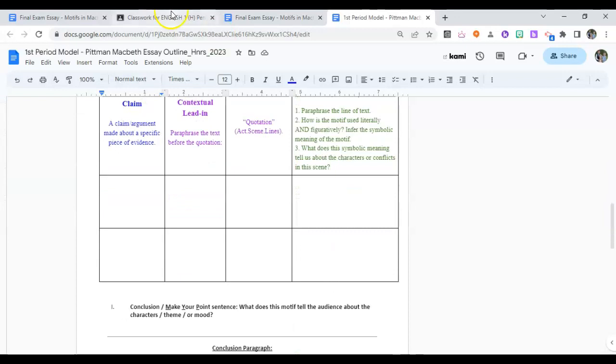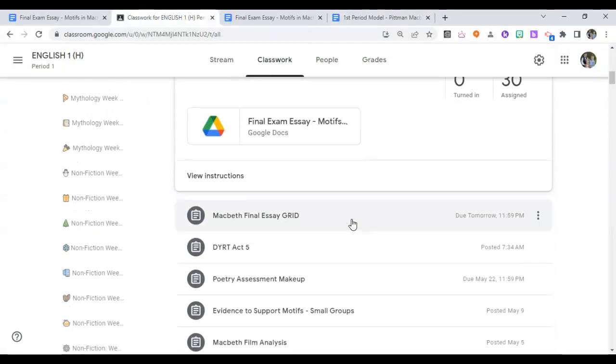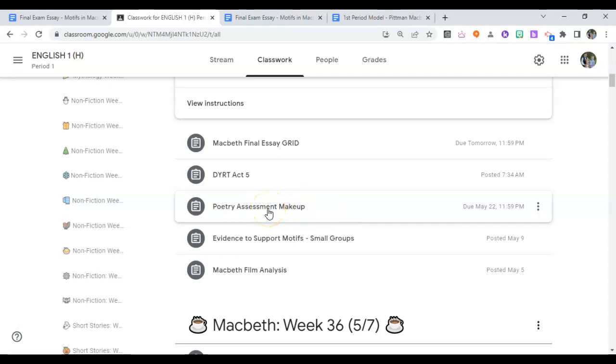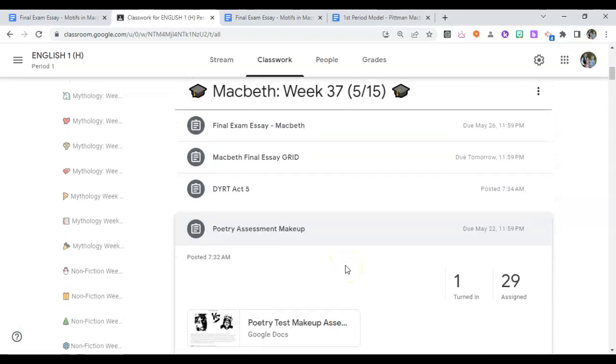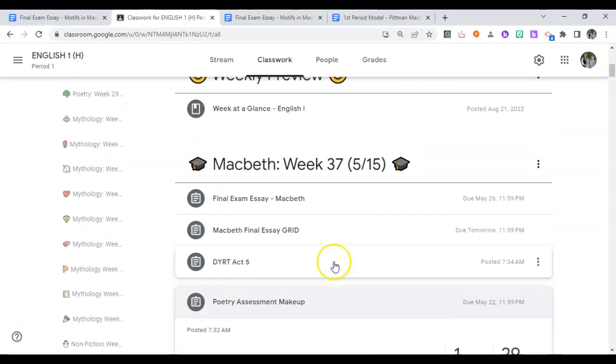Last but not least, some of you requested an opportunity to make up some points for the multiple choice poetry assessment. I have posted a poetry assessment makeup. It is a synthesis assignment similar to the test, but it's more reflective. It's more written versus multiple choice. You can complete this assignment before Monday at midnight, and I will add some points back onto your poetry test to help boost up your grade, as long as you're demonstrating that you understand what it means to synthesize 2 poems. So that is posted for you there.